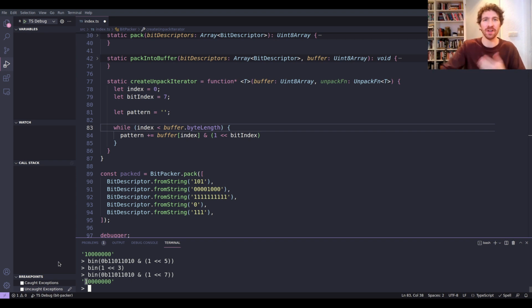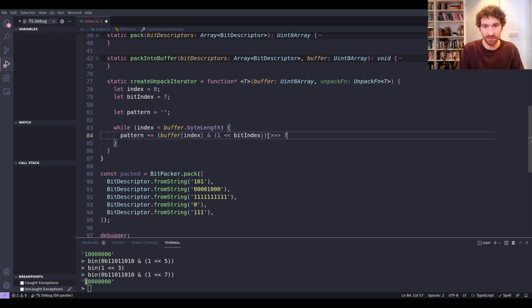Because all we've done is isolate it, but we need to shift it down to get it into the right position. So we can just wrap all of that in a shift right by 7. Not 7, by bit index. If we did 7 every time, it wouldn't work correctly. I've used the logical shift here, which means when we do a right shift and we shift a bit down, the bit that we pull in on the left-hand side is going to be a 0. That's what that means.